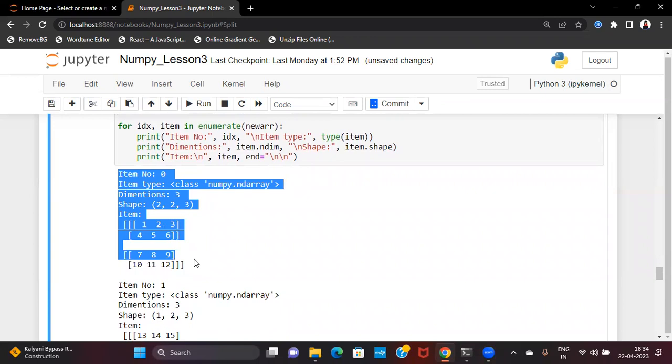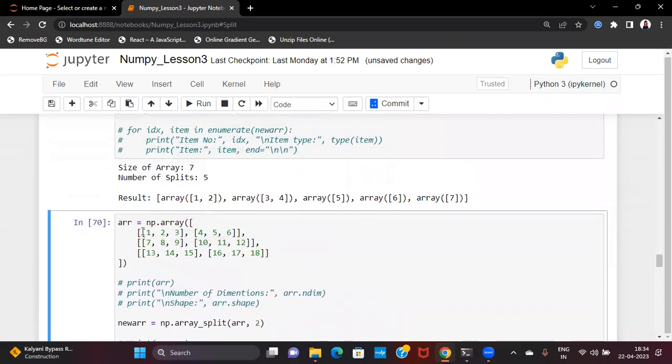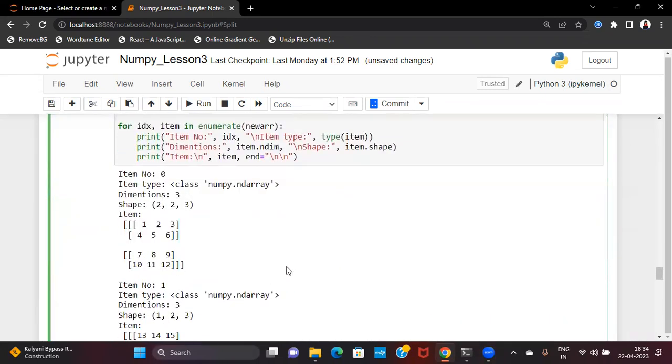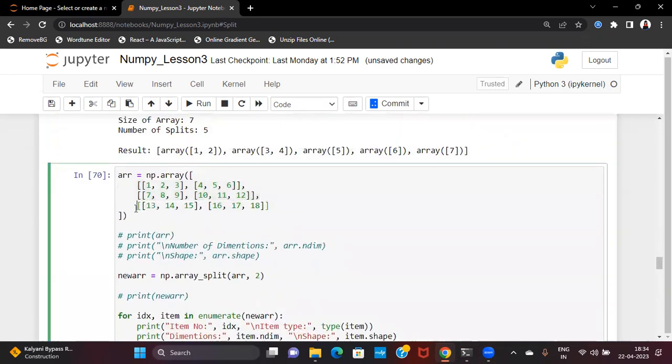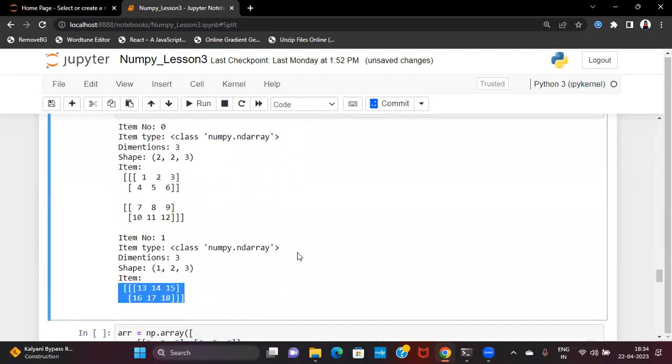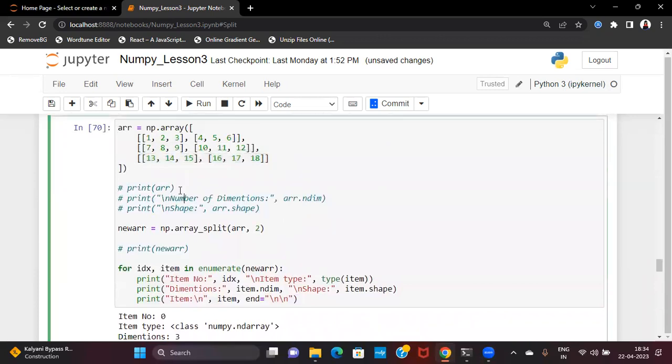So this is the first item where we are getting the first 2 elements, that is these 2. And the second one, the item number 1, we are seeing again the number of dimensions is 3, but it is having a shape of 1, 2, 3, where we are having only one element, which is nothing but this one, 13, 14, 15, 16, 17, 18. So this is how we wanted it to be split along the first axis, axis number 0, to be very specific.